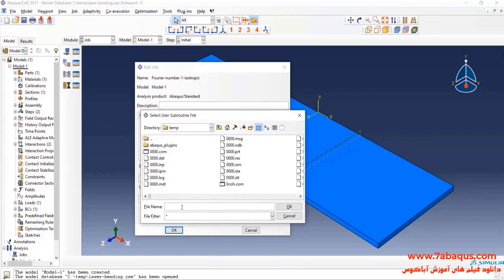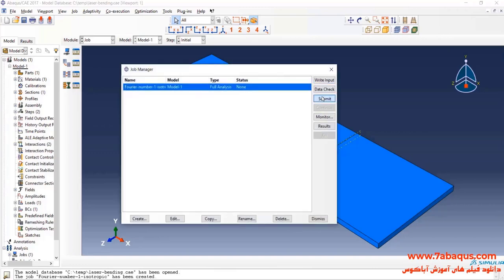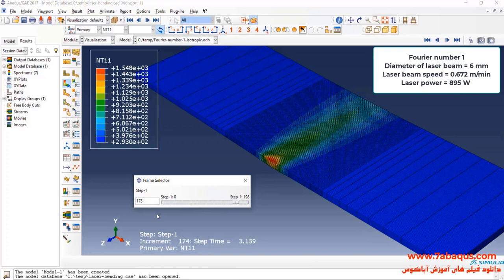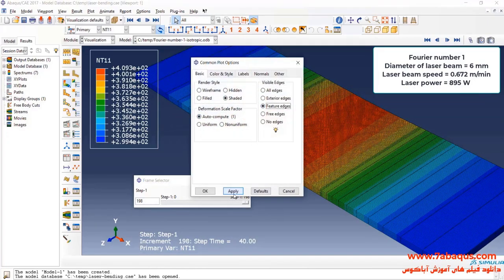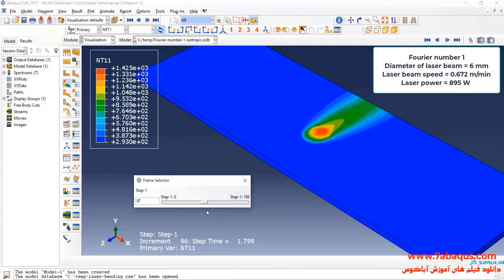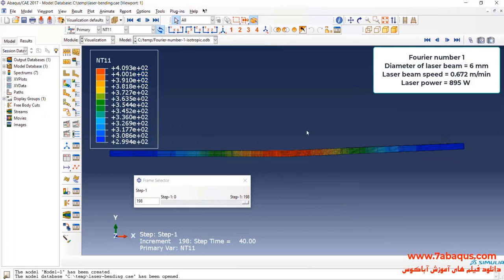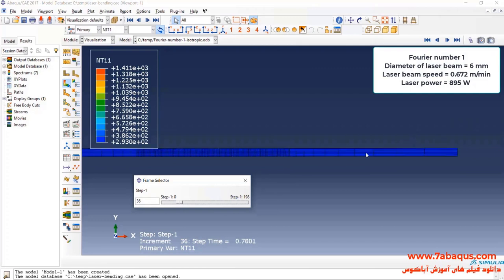Here we should attach the subroutine file to the Abaqus software. I will enter its name here. Okay, and click on Submit. Here you can observe the bending angle.